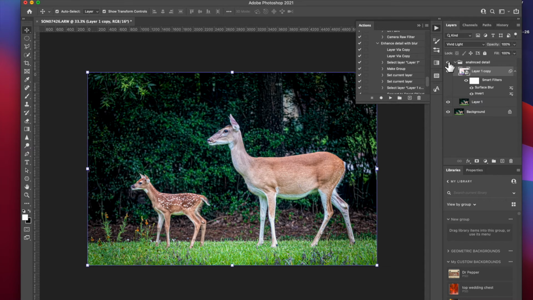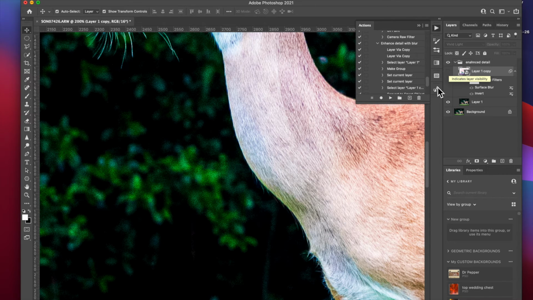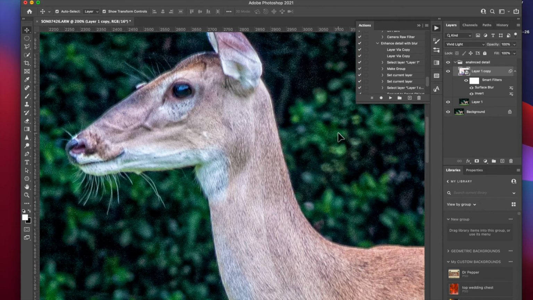Let me go back in and zoom into this picture and look at what this layer did. This is the before picture, especially look at the skin here, and this is the after. You can see it's done a lot to enhance the detail in the picture. And obviously I could add a mask to this and just add the detail to specific spots that I want to. So that's how you create an action.